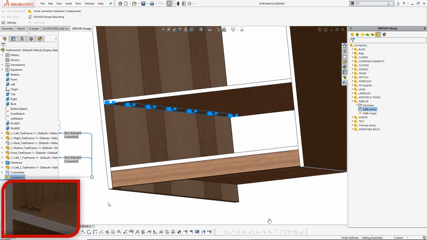In your feature tree at the bottom, you'll see this new connector feature, which you can right click and edit to adjust any further details if necessary.